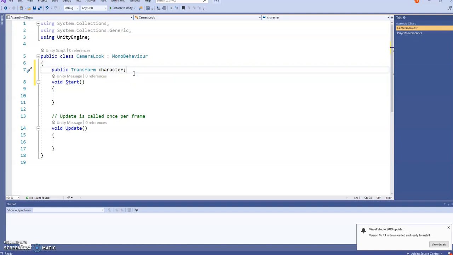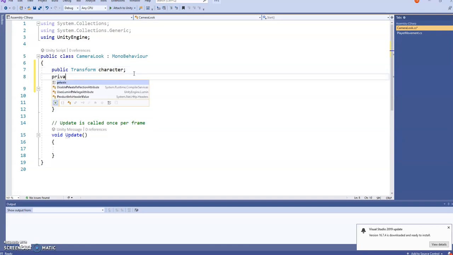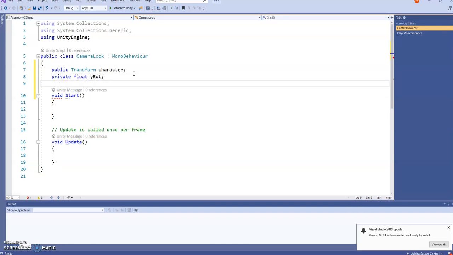So for example, if we want to set the player to 1, we'll do character equal to position.1. Something similar. So over here, I created our character, and I created a Y rotation, and I created a sensitivity. We'll use these variables in our code to move the player.